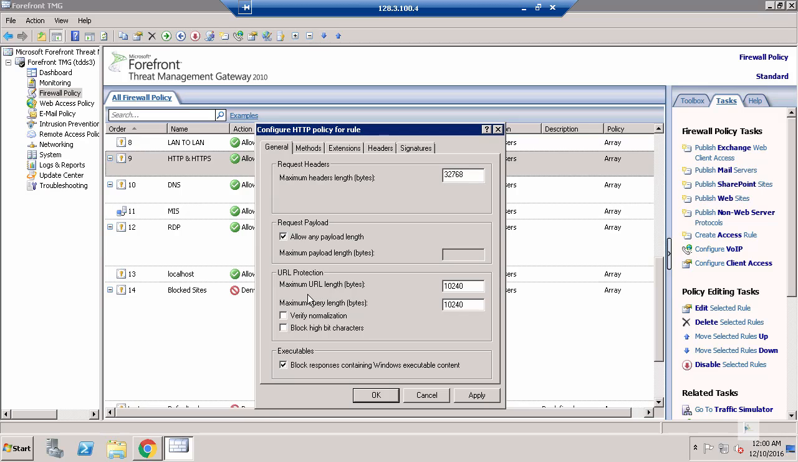Okay, URL: a maximum URL length, this is the limit. Verify normalization, this is very important. It covers any escape characters that go into your URL. If you check it, it will block escape characters like the dollar sign and forward slash, all characters that are used in databases. You access your data by queries, so if you set verify normalization, it will block them.